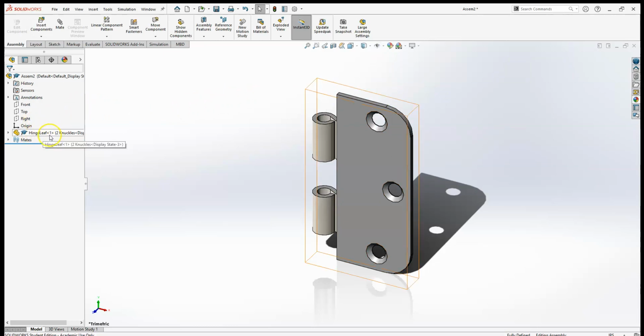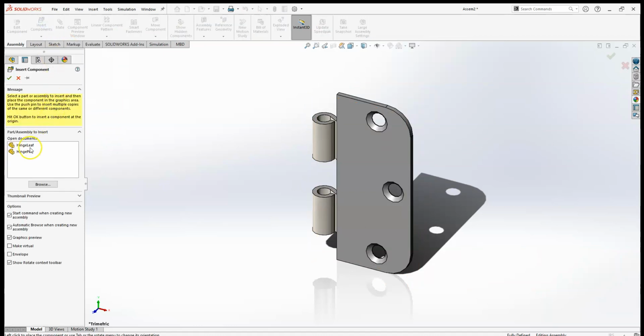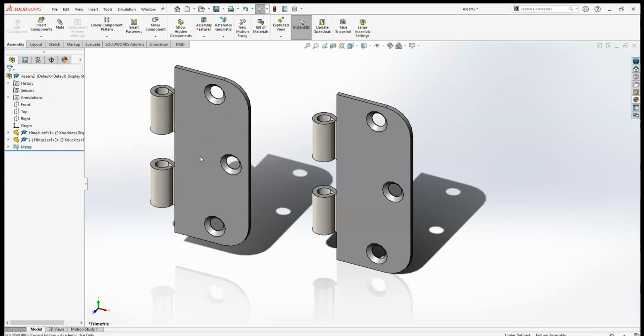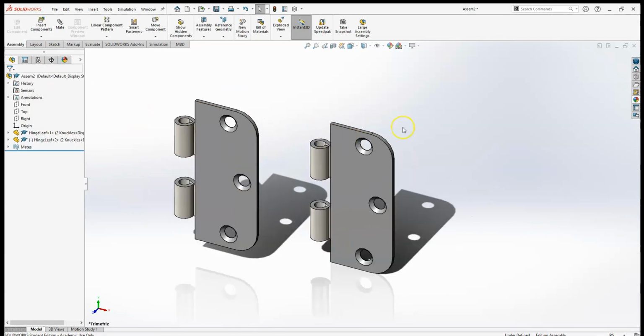That one there stands for the first instance of the hinge leaf, and I've got the two knuckle configuration of it, which is what that's describing there. So that's all good, but I want to create another instance of that. Again, I can go right up to Insert Components, go to the hinge leaf, and now I can move this second one in here. All right, if you're familiar with door hinges at all, this isn't going to work, right? I need one with two knuckles and the other with three knuckles.